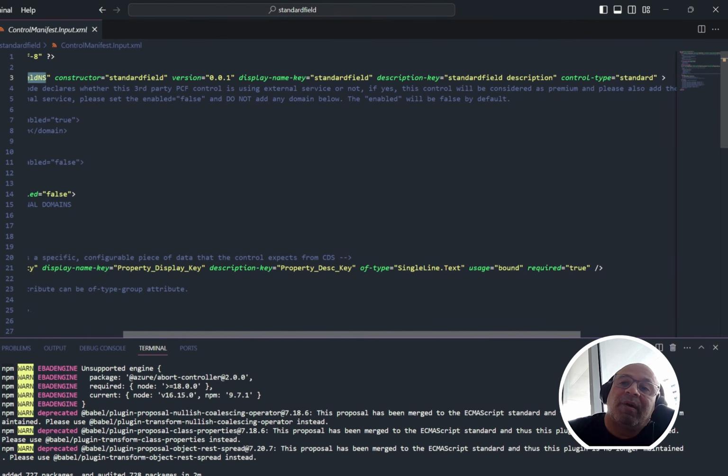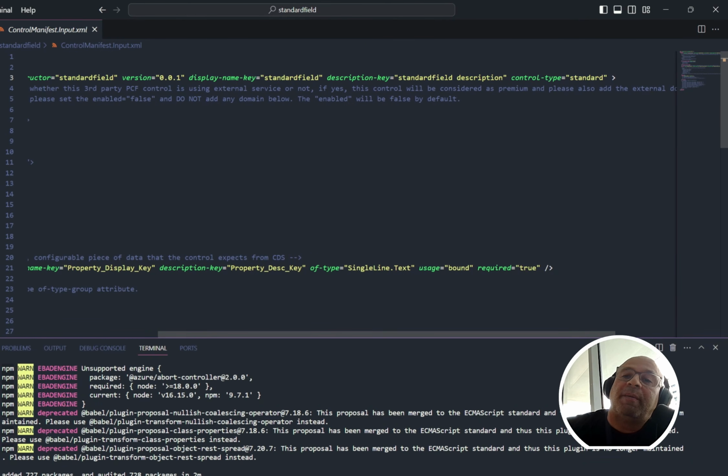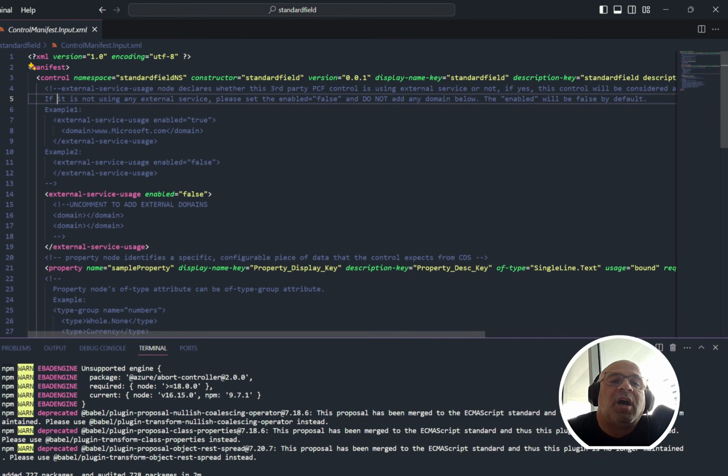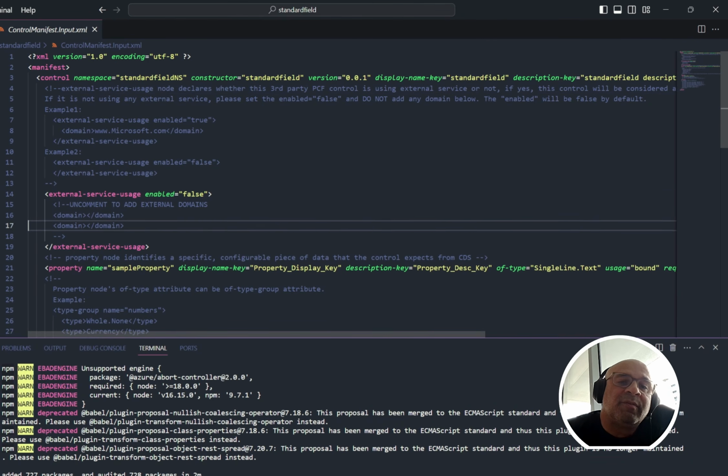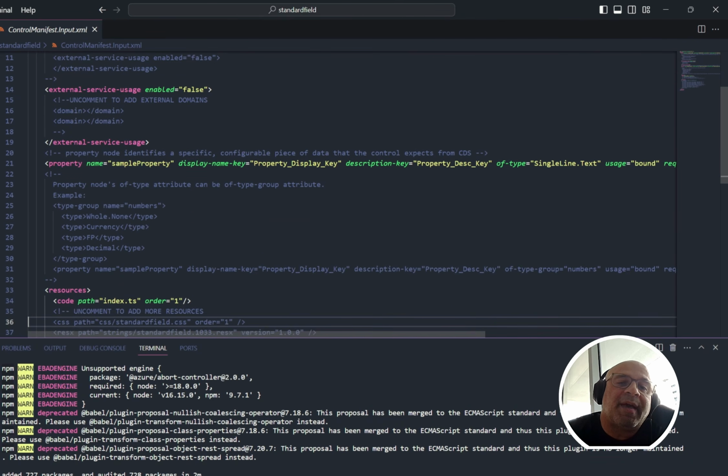And if we go a bit to the right here, we have the control type here as standard, all right? They do a good job in providing a little bit of information here in terms of what you need to do if you're doing certain things within here, like calling an external service. And so this has some information about that.